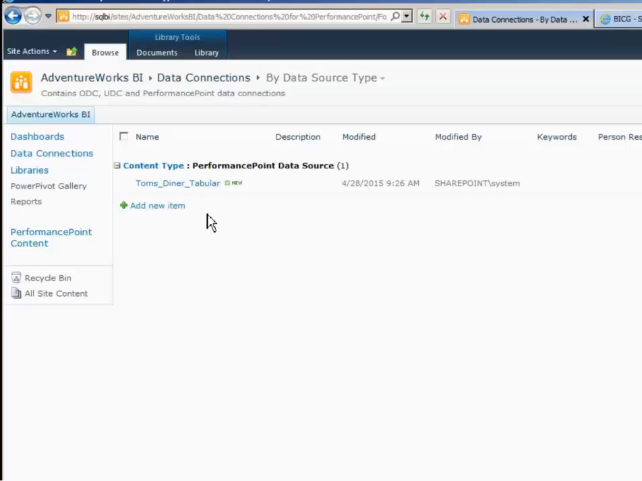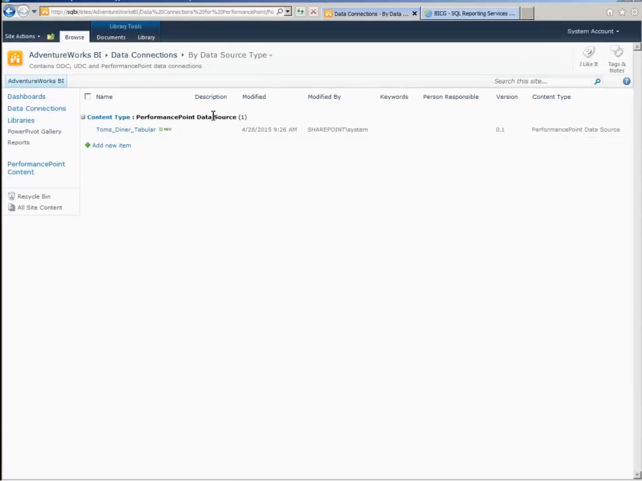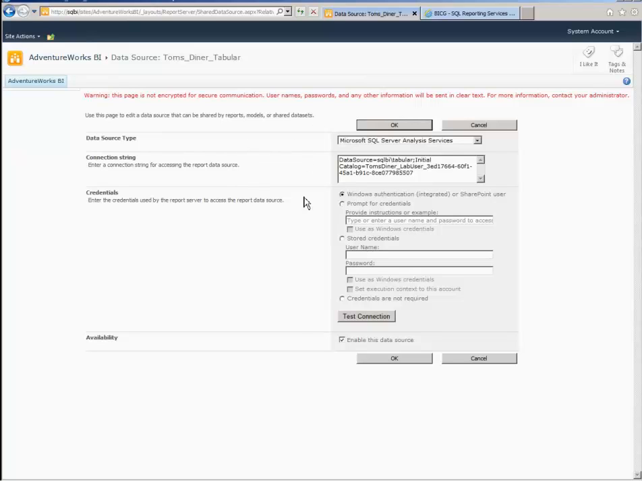Now, I've already created a data source inside the PerformancePoint data source location. And if you look at the properties of that data source, it's very familiar with the typical Microsoft data source model.